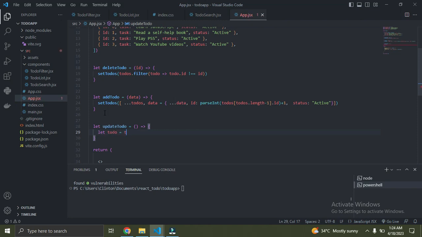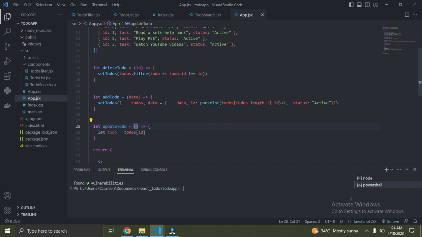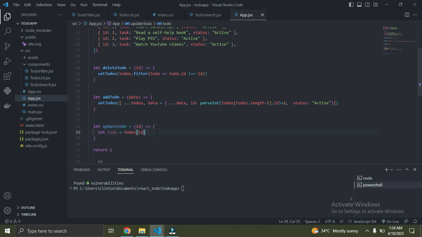I'll say todos, then square bracket id. This id comes from the to-do list component. I'll show you how we're going to get this id from that component, but currently we don't have the id yet, so let's just keep going. The id is going to be a parameter up here. So right now I've gotten the current to-do. You understand? Let's continue.